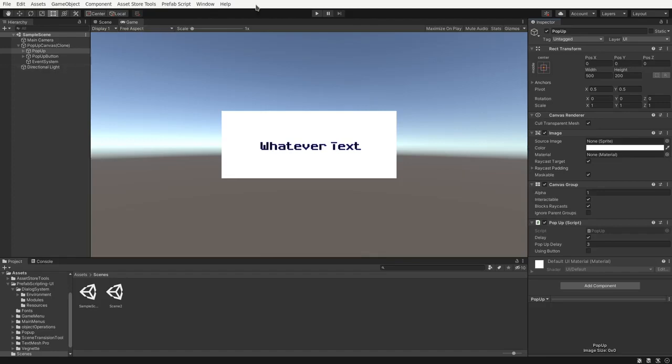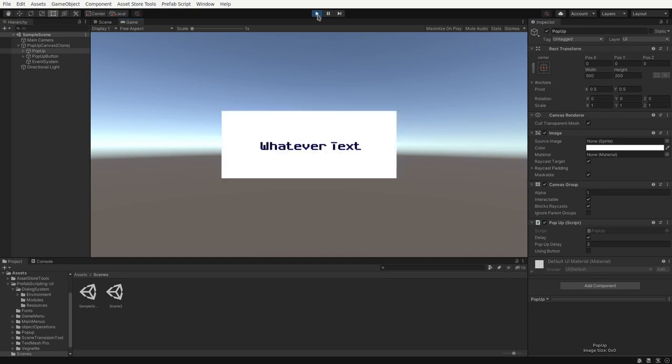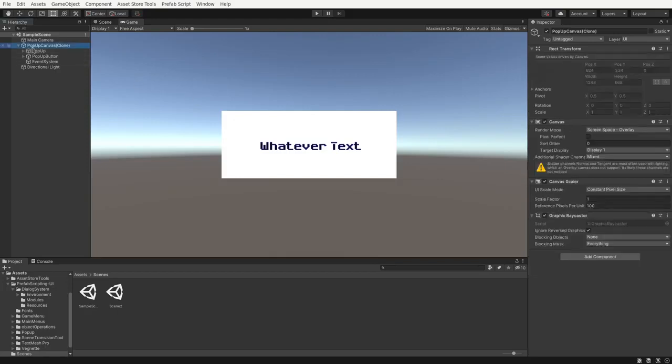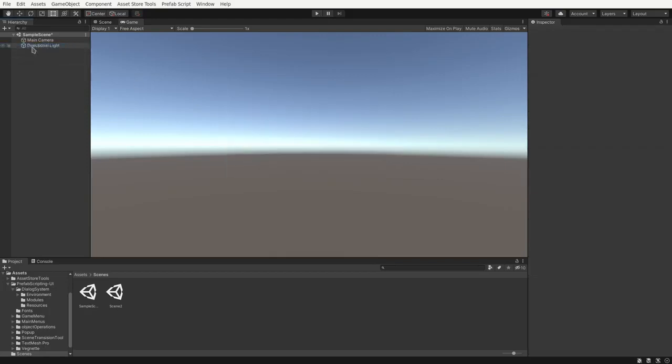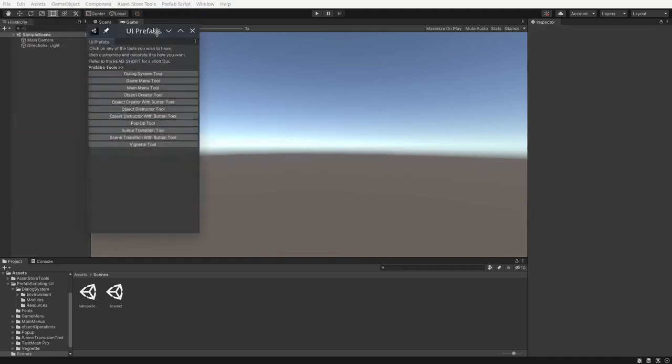to the pop-up, and now all you have to do is just play, and then you have to wait for 3 seconds, and there you go. You have it. You have whatever text. You have the pop-up popping up into your game, which is awesome. And that's how easy it is. It's user friendly. Why do you not want it?